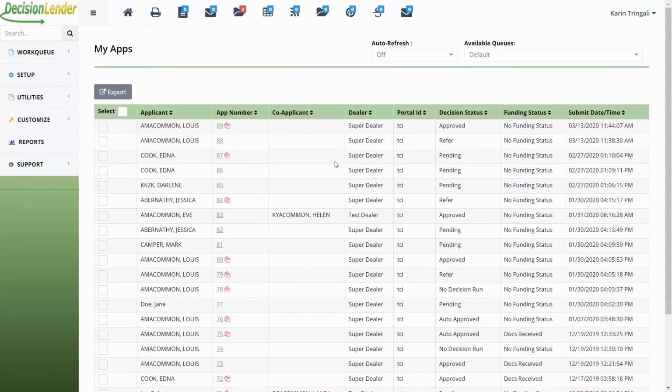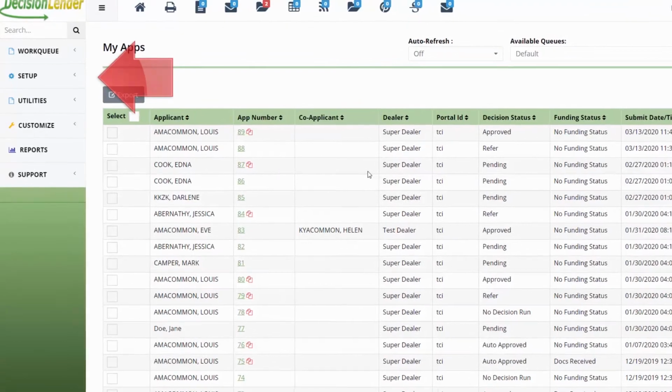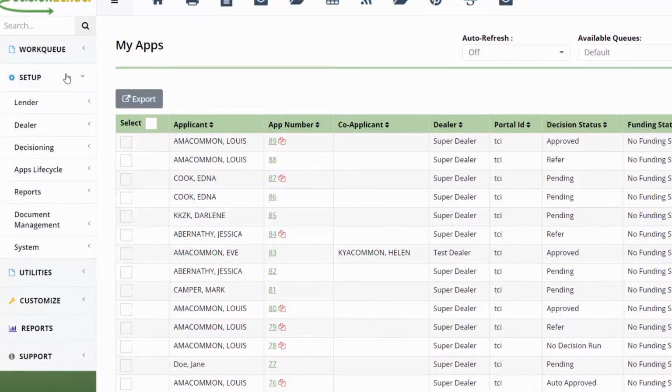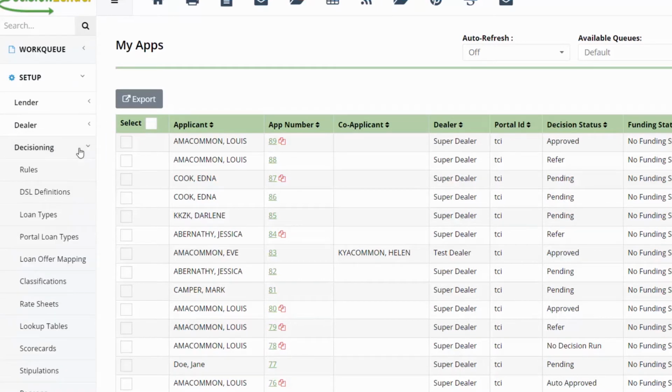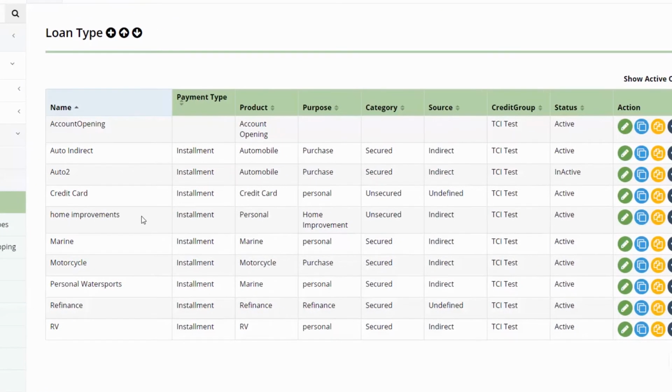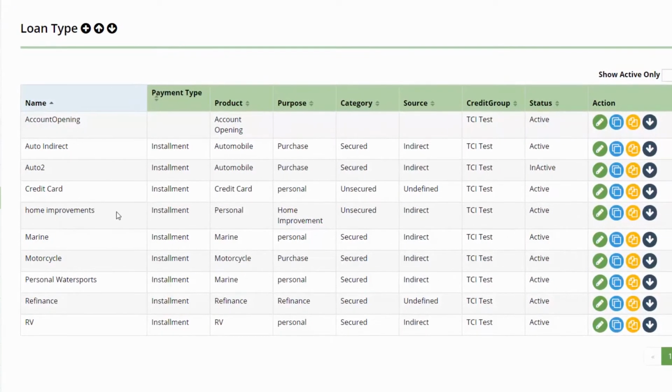To set up your loan types, log into DecisionLender. Click on the Setup tab on the sidebar menu. Click on Decisioning. Click on Loan Types. Any existing loan types will display on this page. Click on the plus sign next to Loan Type.